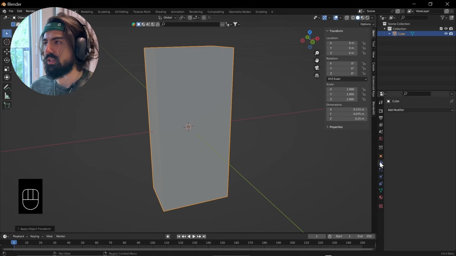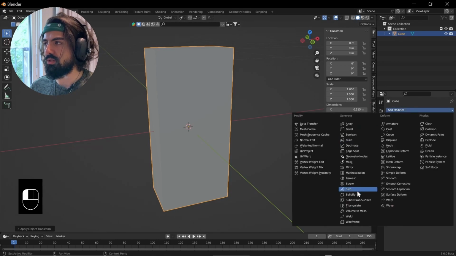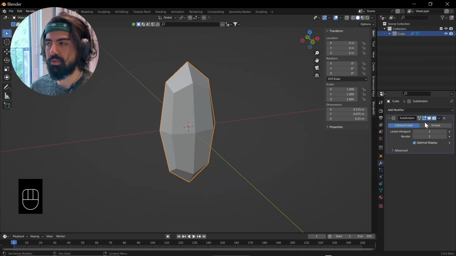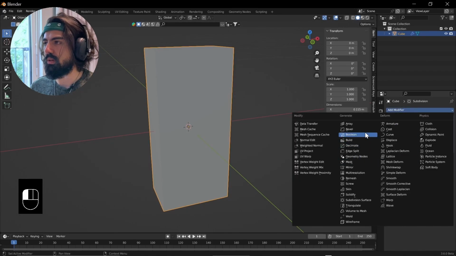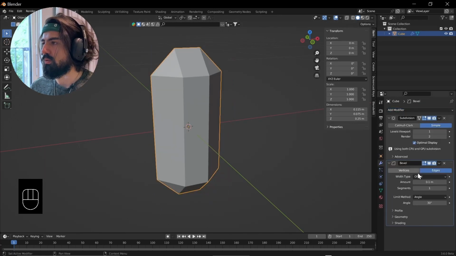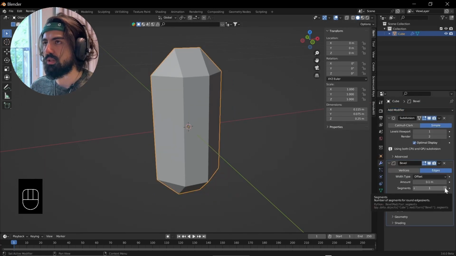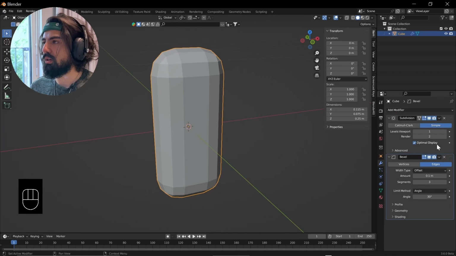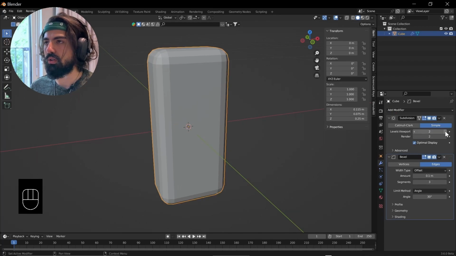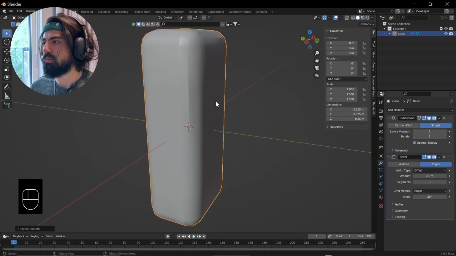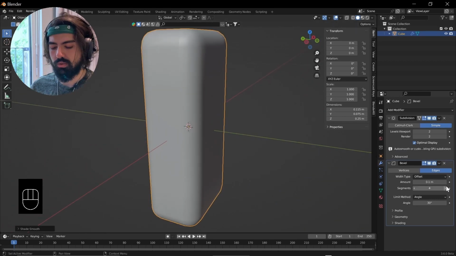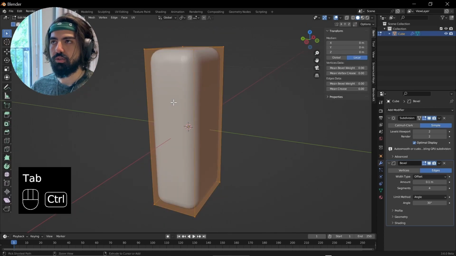Go to the Modifier tab and add a subdivision surface. Let's set it to simple, and let's also add a bevel modifier with a few more segments. It should be good enough. Let's shade smooth the whole thing. Maybe one more segment to bevel it. That's good enough. Go into edit mode, Shift R to add a loop cut.